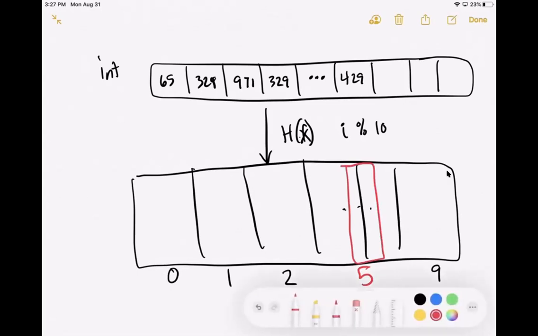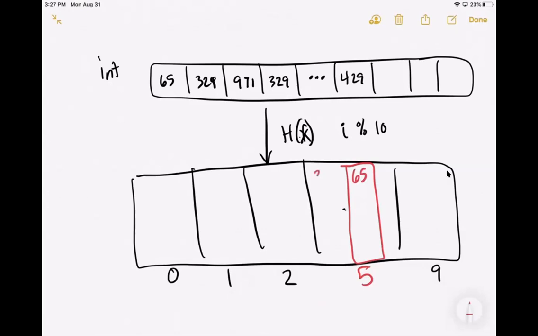My graphics art skills today are lacking. All right, here's the 5 bin, and we put in the value 65 here. Just like the 324, that one's going to go into the 4 bin. So 324 goes over here, 324. 971 goes way over here, 971.